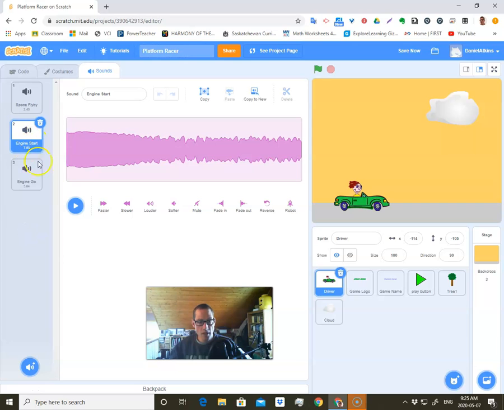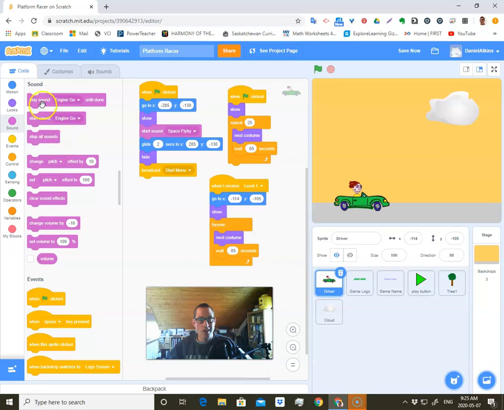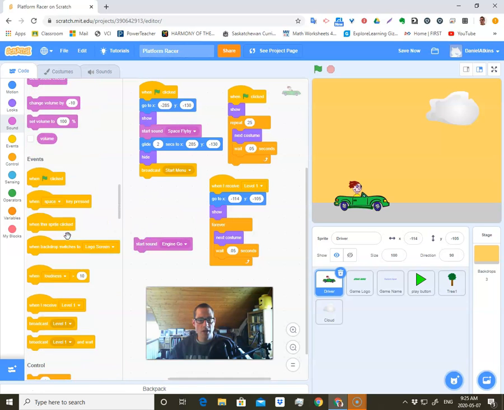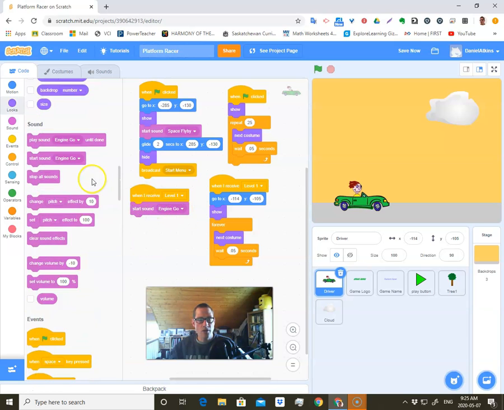Okay. And so if I go to my code, I go to sounds, I want the engine to, where should I have this? I can do a separate one. When I receive, when space key is pressed, no, I don't want that. I want when I receive level 1, I'm going to have the engine go, and actually I'm going to say play sound until done, as opposed to just play sound. So this will play it until it's done before running the next line of code, and the next line of code will be the engine go. So this one should be the engine start, and then the engine go.